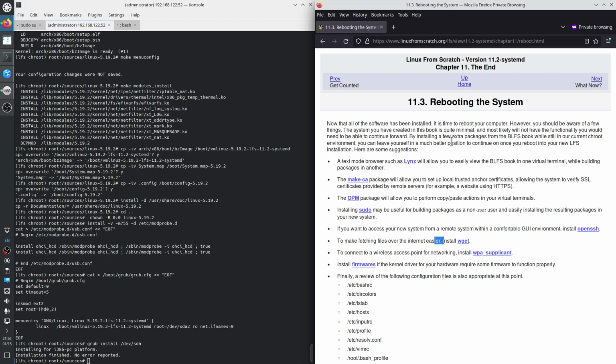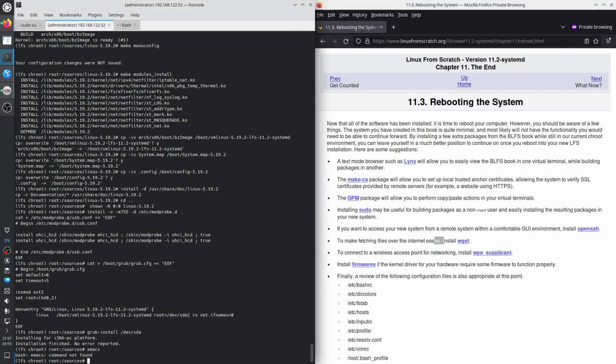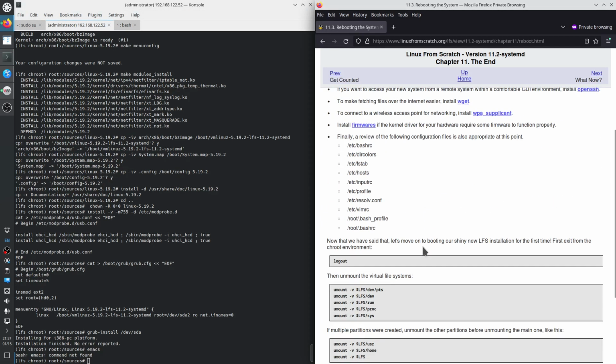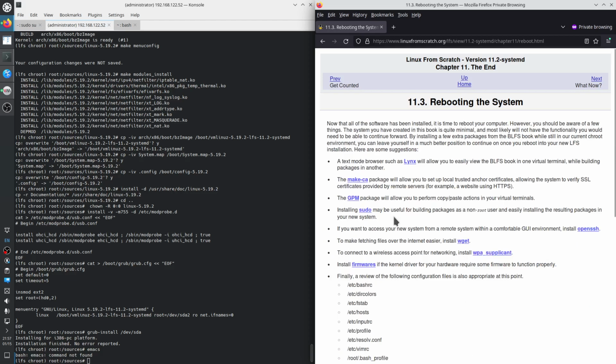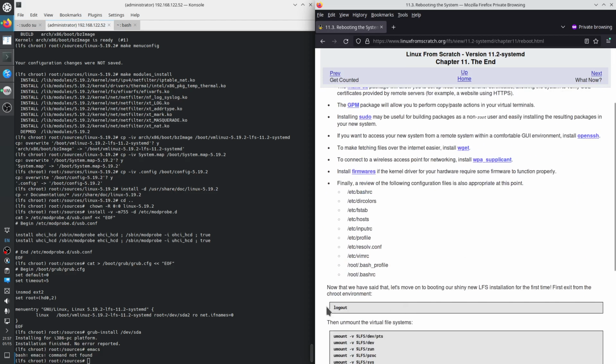I don't know, maybe MC Midnight Commander, maybe Emacs or something, I don't know. Do I have Emacs? Nope. Okay, so here goes nothing. Let's try to boot.